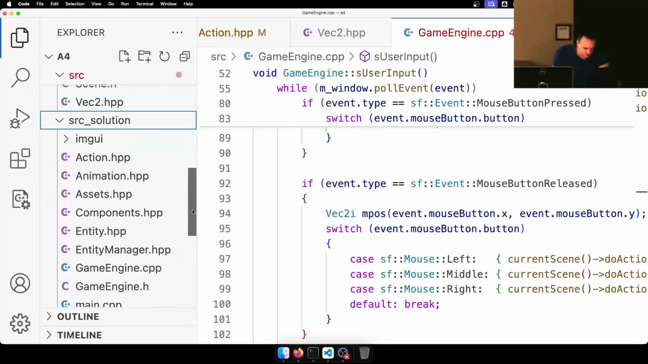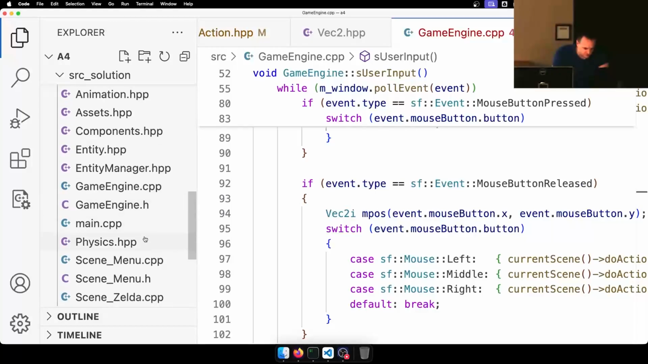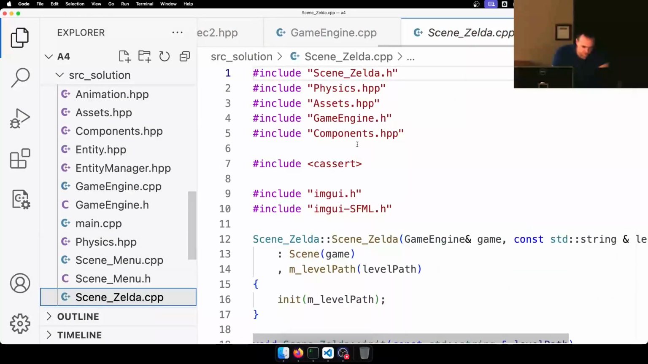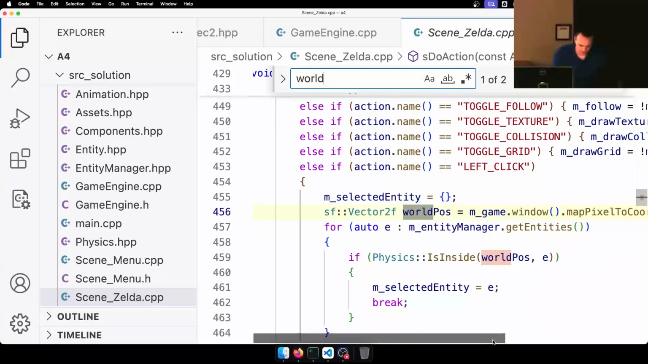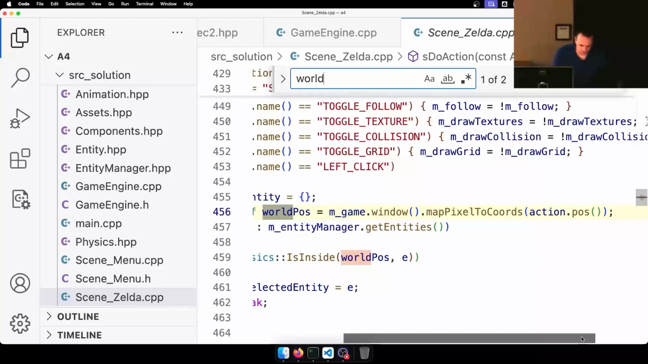Try not to show off too much here. Let's go into the scene Zelda. And I'm going to click, what is this, world? Yeah, okay. So there's this function, world pause.